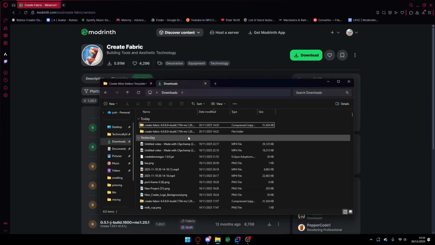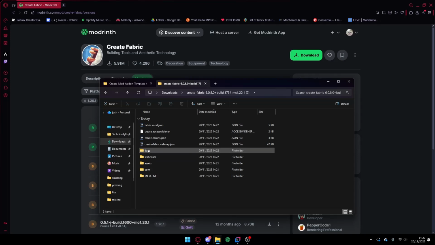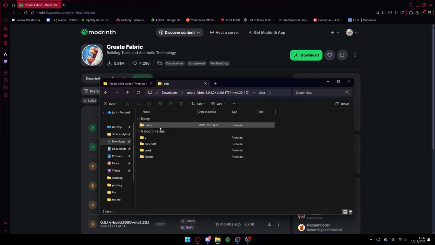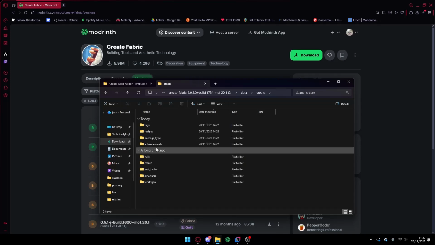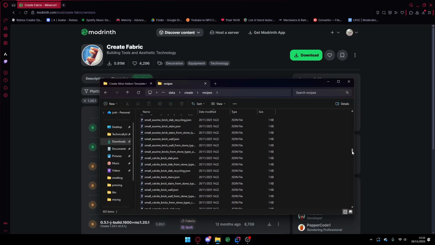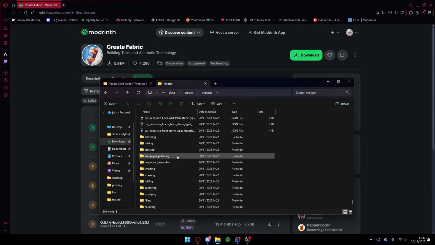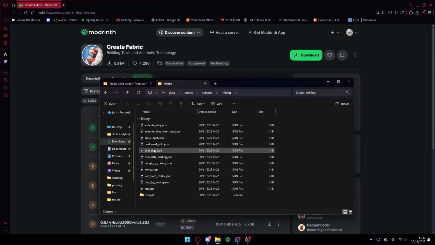So what you can do is go to downloads, double click that, and I think it's src, create, resources, data, recipes, so it should be the same as your src, how you got to recipes there. Scroll down to these folders, and I'm going to do mixing. You can go to any of these basically.